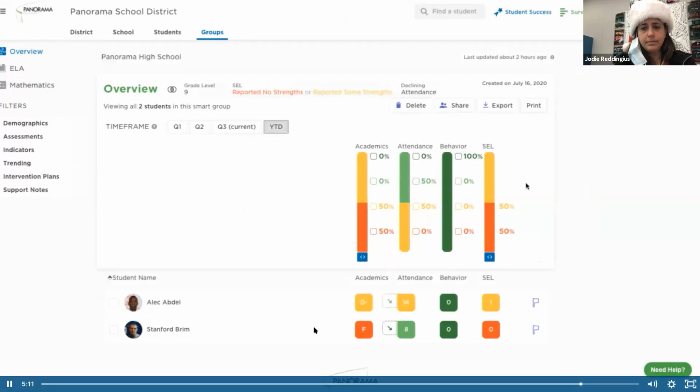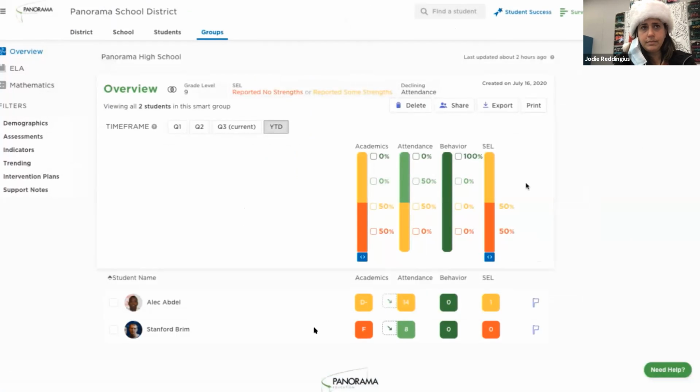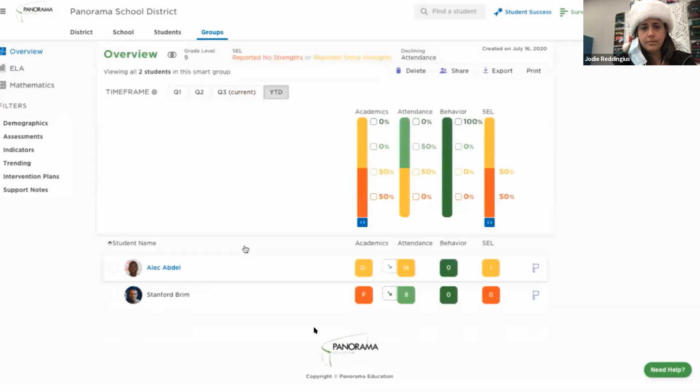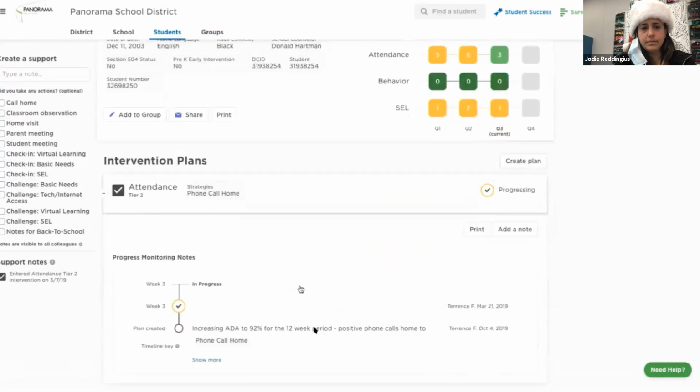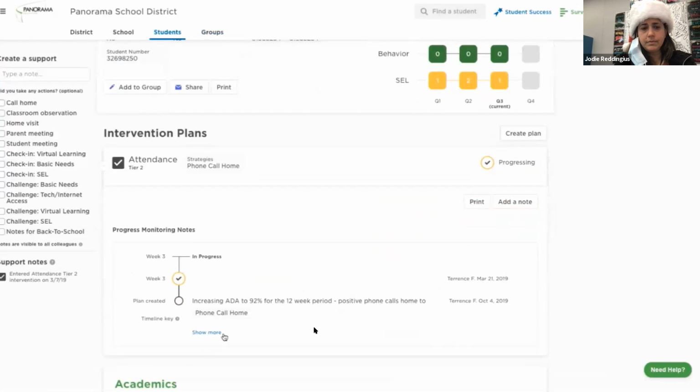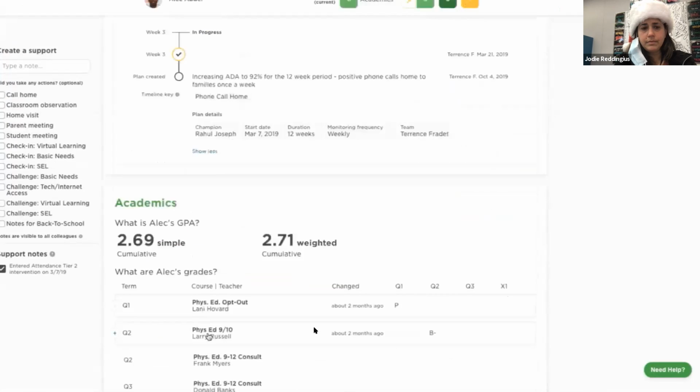Now that you know how to create groups, you can easily track and manage the different groups of students you are supporting. Clicking into a student's profile from a group gives you clear insight into how they are doing, how other educators may be supporting them, and how the work you are doing with that student is important.